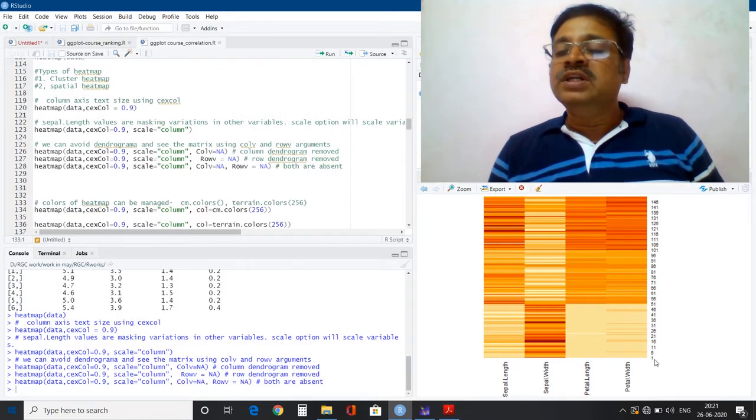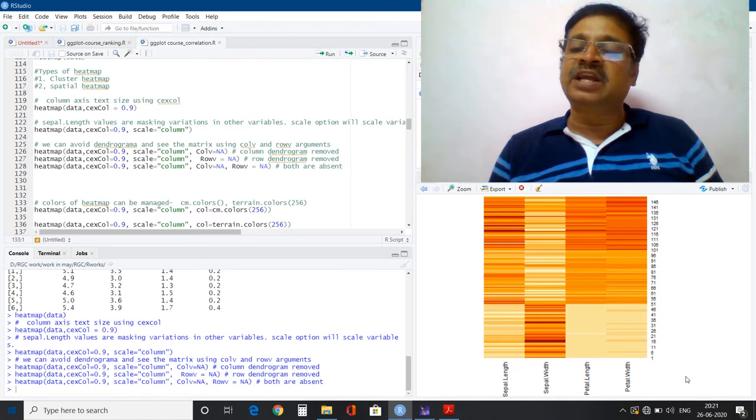And if you look, this sequence is the actual sequence of observations, 1 to 150 here. And here the column variables are also as per their actual sequence in the data, that is sepal length, sepal width, petal length and petal width.